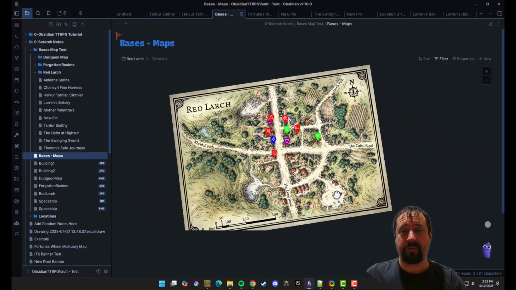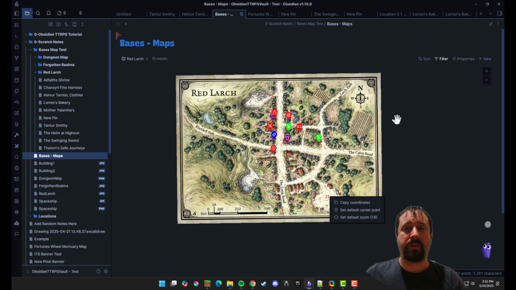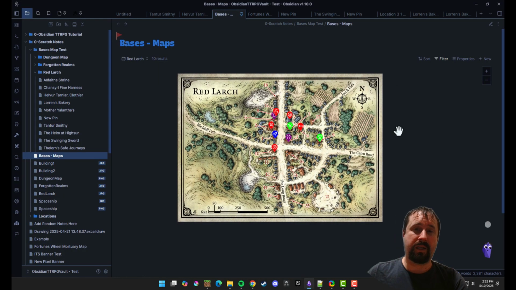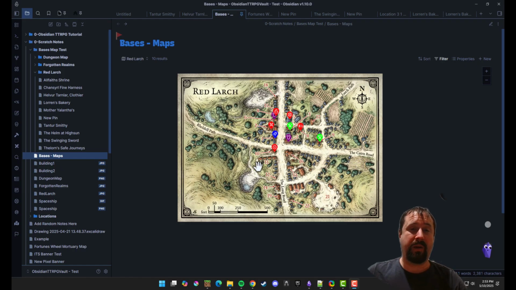Yeah, there you go. So let's have a little bit of a deeper look at this, and see what this tool can actually do for us. All right, so let's start with just a bit of an explanation that what you're looking at here is not the official Maps plugin. This is not the released version.